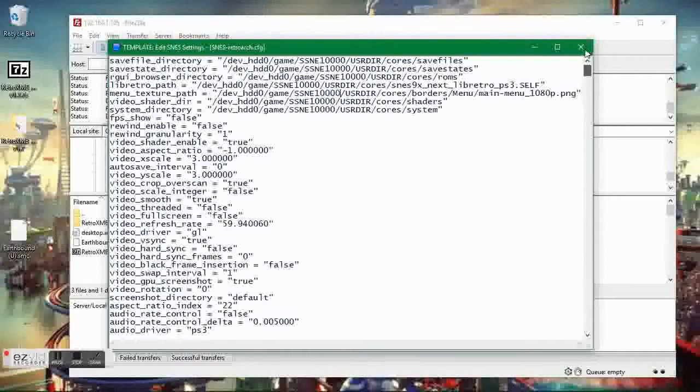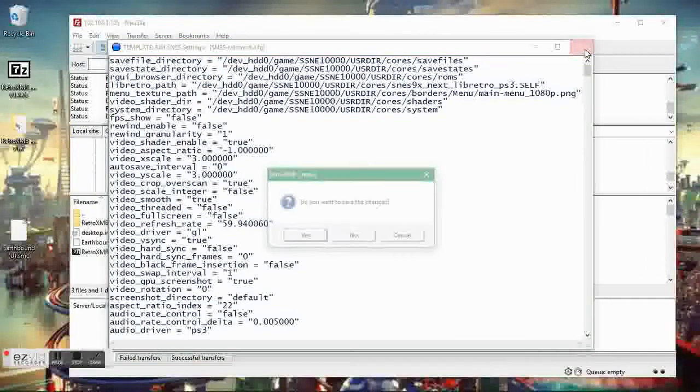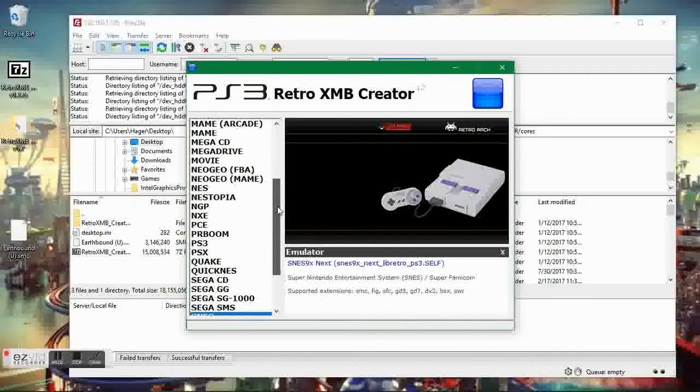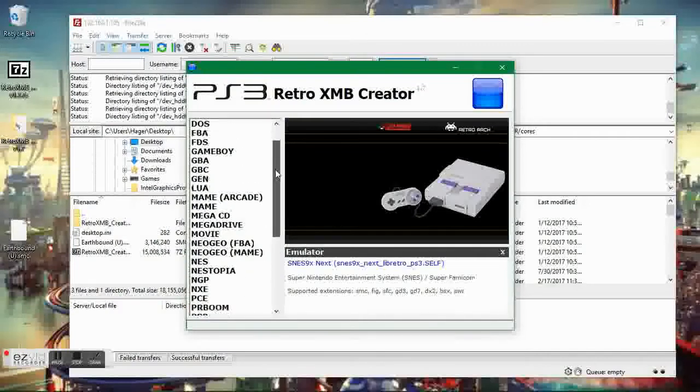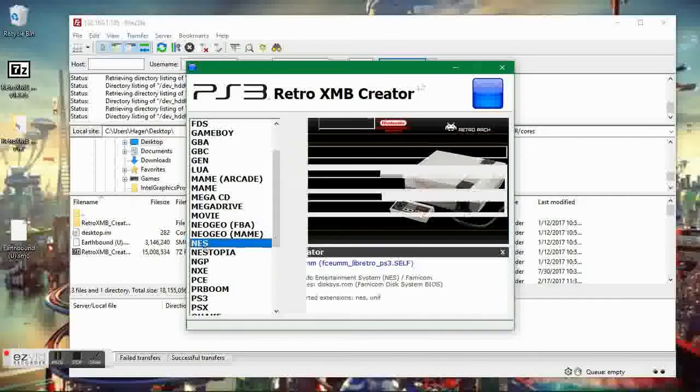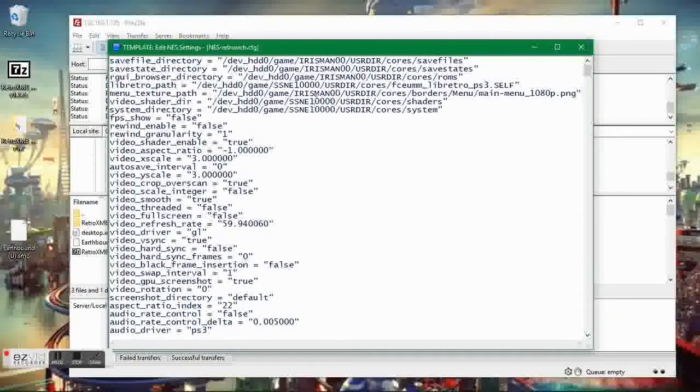I'm going to go up to NES, and as you can see, .nes, .unf, but I'm going to double click on this and it'll bring up another one. As you can see, there are some that have SNES initially in it, but others that don't. So it's exactly the same: copy SNES, replace the Irisman with it. You can do that on your own time, but let's go ahead and make a game.